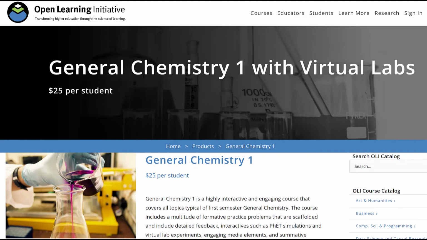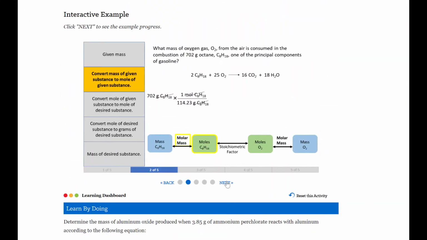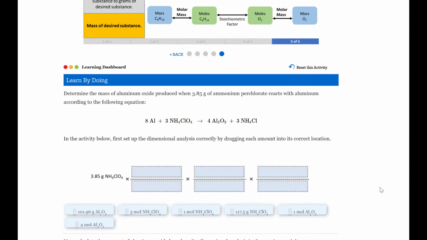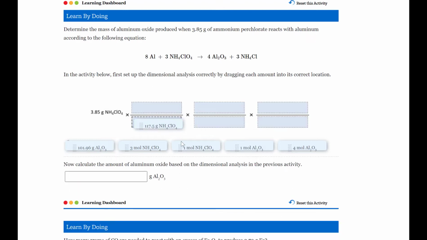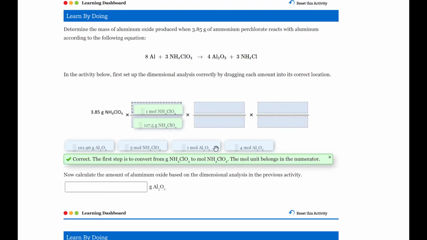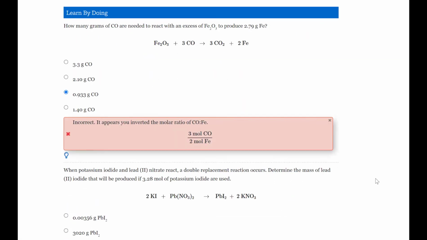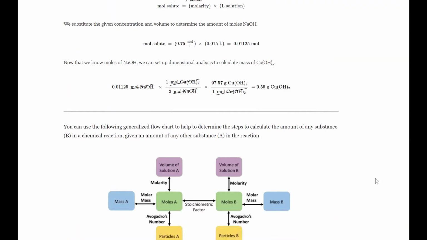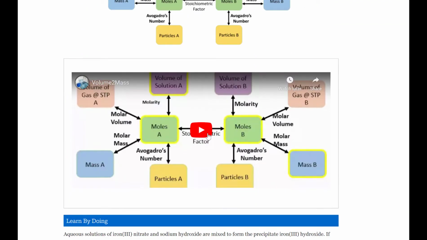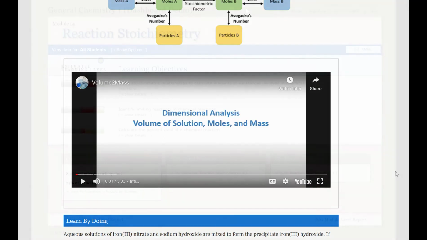The Open Learning Initiative General Chemistry courseware is highly interactive material that scaffolds students through their learning, first presenting problems in a stepwise manner and then removing scaffolding as the student progresses, providing feedback and rich media along the way.